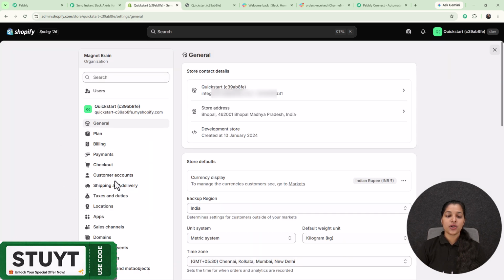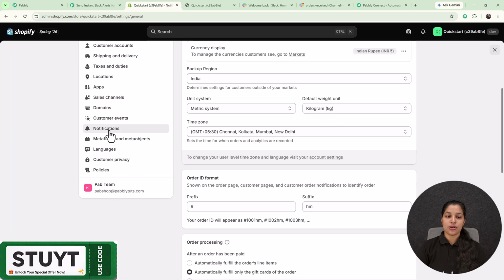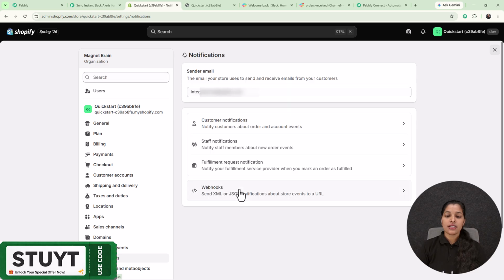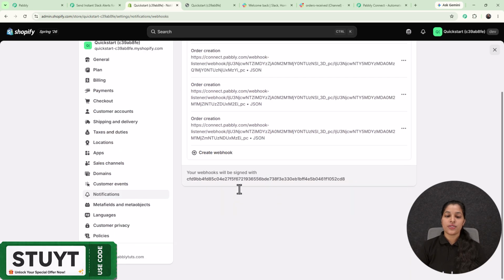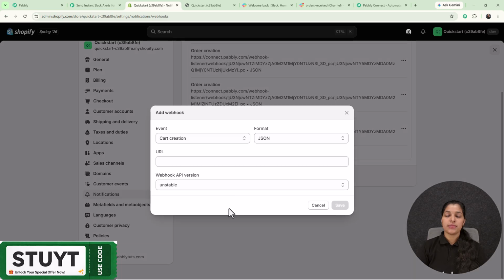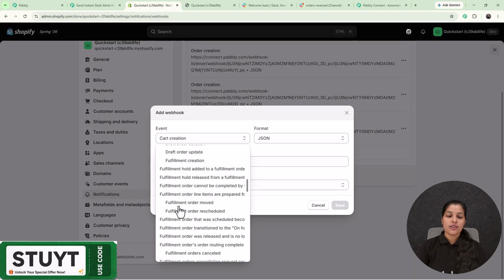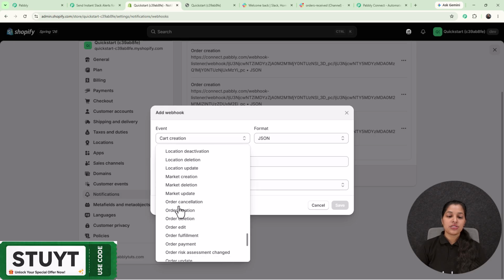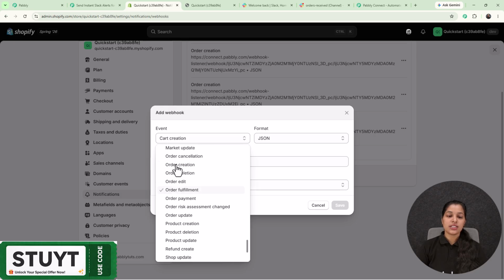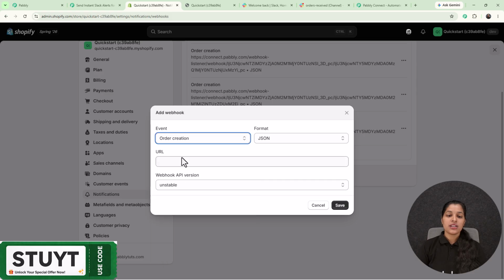And right here we are on this page where you just have to select this option of notifications, and here we are getting this option of webhooks, where we have to create our webhook by simply selecting this create webhook. Now let's select the event as order creation, as I want to initiate this workflow as soon as an order is created over my Shopify.